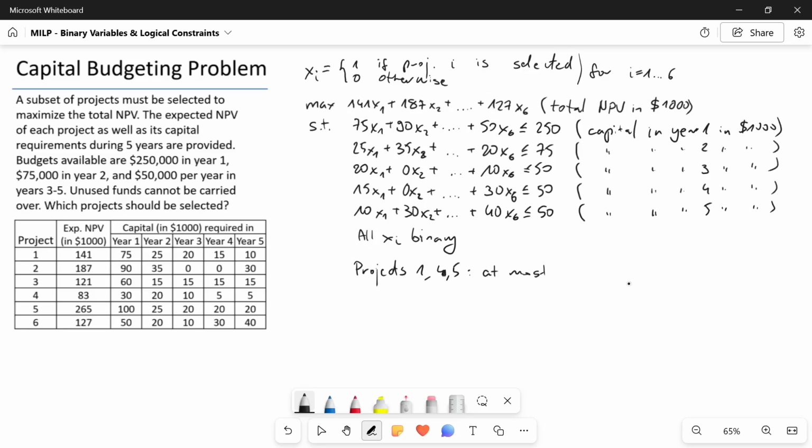So we will say maybe select at most 2. Okay, so maybe the manager says these are 3 similar projects, similar type, and we don't want to have all 3 of them funded. We want to give a chance to other projects. How do we define this constraint?